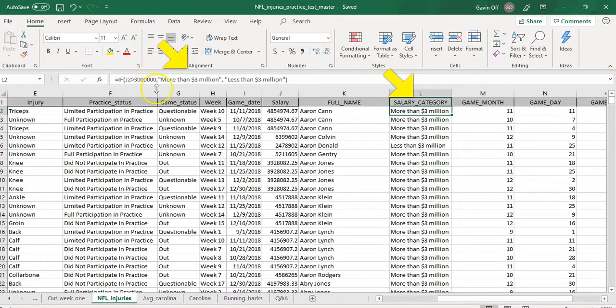Equal if J2, because J was our salary, right there. So equal if J2 is greater than 3 million, comma, quote unquote, more than 3 million. And if it's not, then it's comma, quote unquote, less than 3 million. And remember, because J is a number field, it's not a text, that 3 million does not get quotes around it. You would have gotten an error if you tried to do J greater than quote unquote 3 million. That would have given you an error.